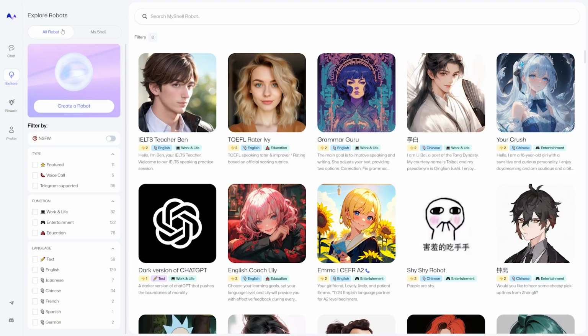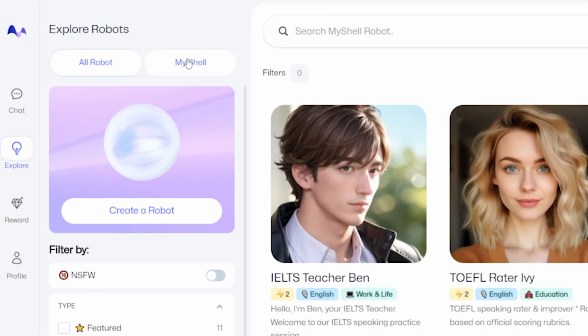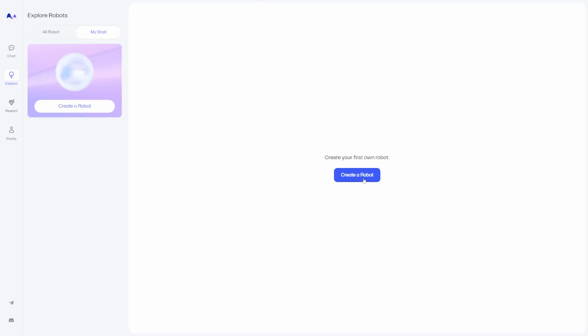Now, finally, we have MyShell. Now, MyShell was the most unique one out of the 3 sites that I had showcased in the other video, and luckily, they do allow you to create your own character. Now, after you are signed in and are on the homepage, you just want to go ahead and click MyShell up here under the Explore tab, and then it'll prompt you to create a robot.